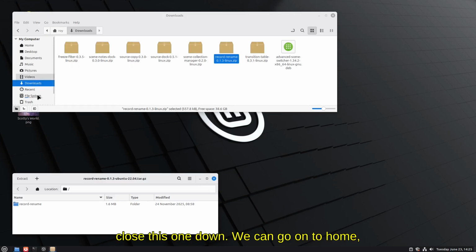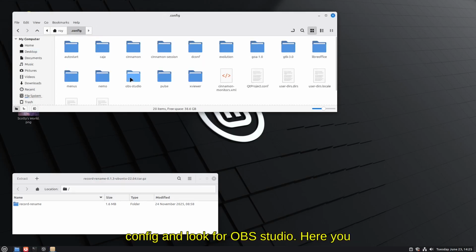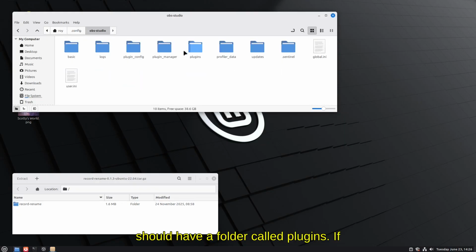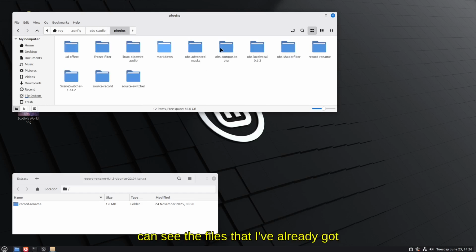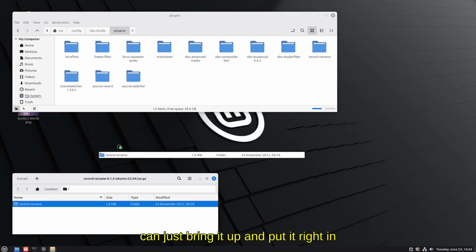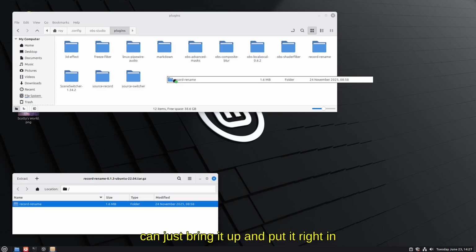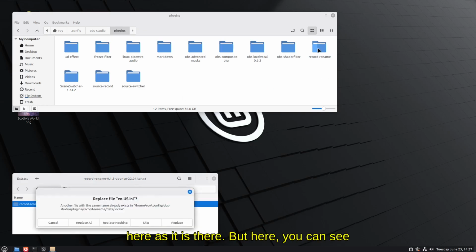We can go on to Home, Config, and look for OBS Studio. Here you should have a folder called Plugins. If you don't have it, right-click, create the new folder. Once you've done that, name it Plugins, exactly the same as it is there. I'm not going to do it because I've already got it. If I open this, here you can see the files that I've already got in. Here now with the record rename, we can just bring it up and put it right in here as it is there. But here you can see it's already in, and it's saying cancel, replace all, nothing, skip, replace. So I'm going to say cancel.